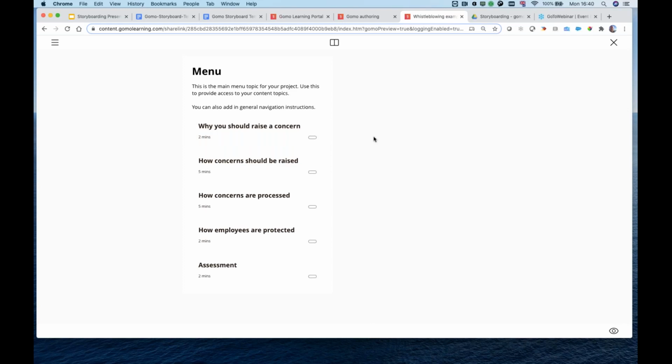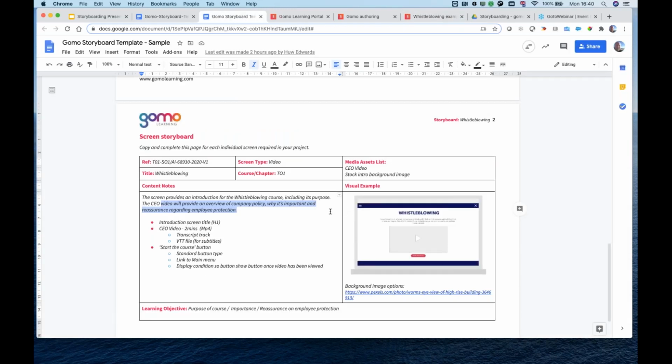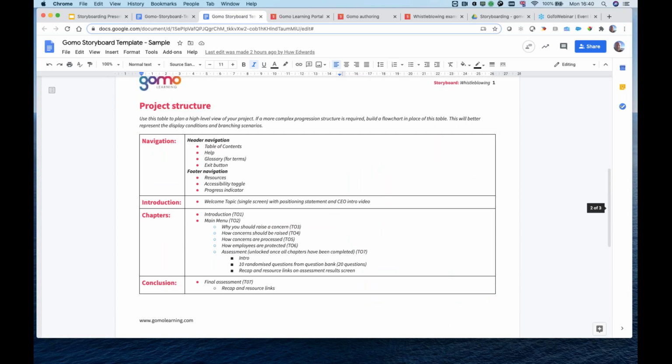So I hope that's given you a flavor of how you can, first of all, take an empty storyboard template and populate it to create the actual usable storyboard, and then how easy it is, having gone through that design process with the storyboard, to convert that into an actual course using a tool like Gomo.